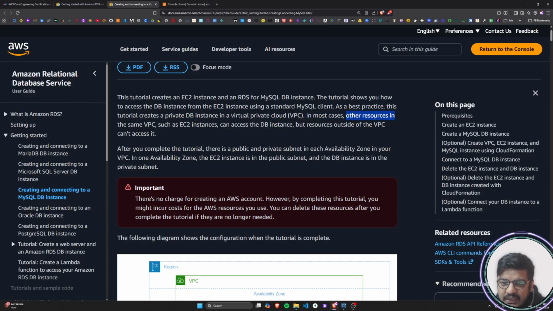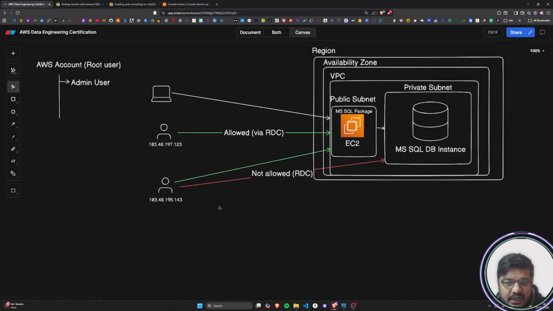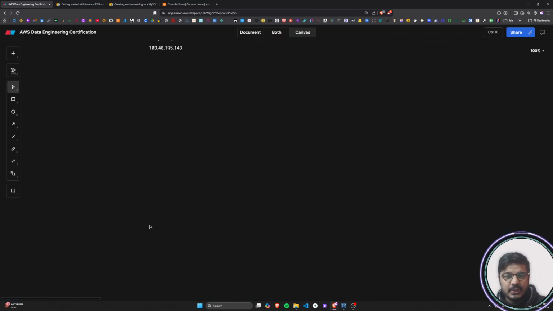In most cases, other resources in the same VPC, such as an EC2 instance, can access the database, but the resources outside the VPC will not be able to access it. After you complete this tutorial, there is a public and private subnet for each availability zone in your VPC. In one availability zone, the EC2 instance is in the public subnet and the database instance is in the private subnet. So again, the architecture of this particular video will be something like this.